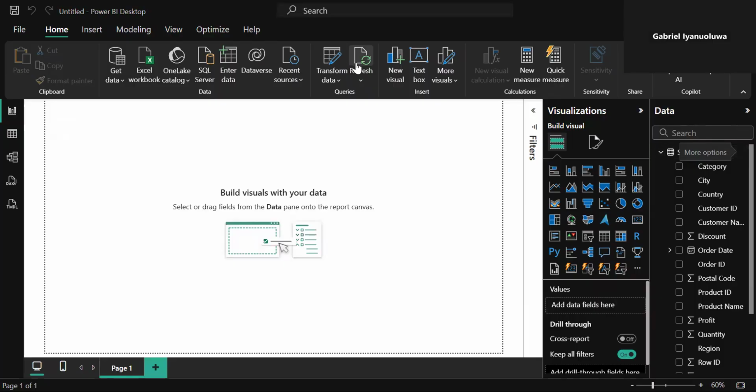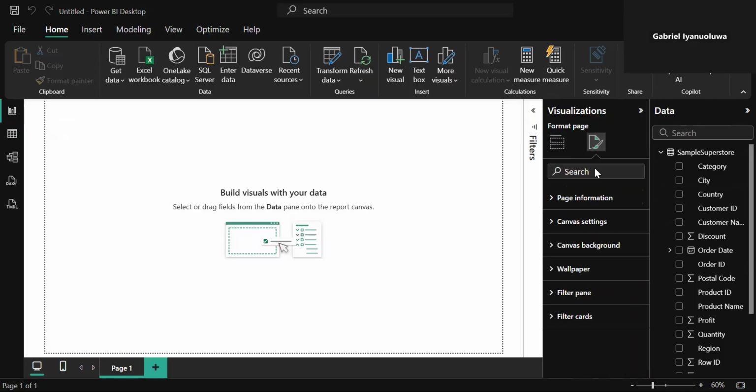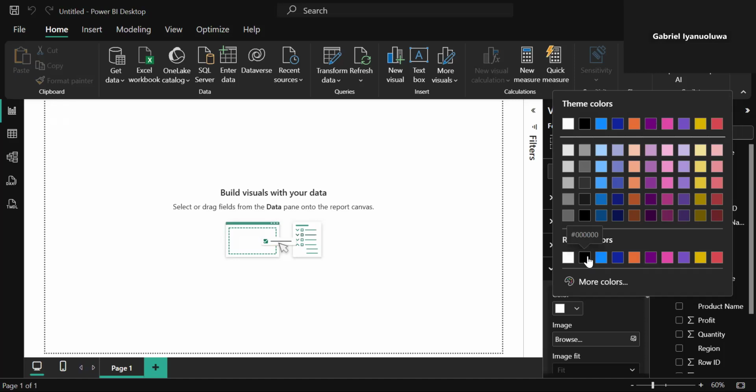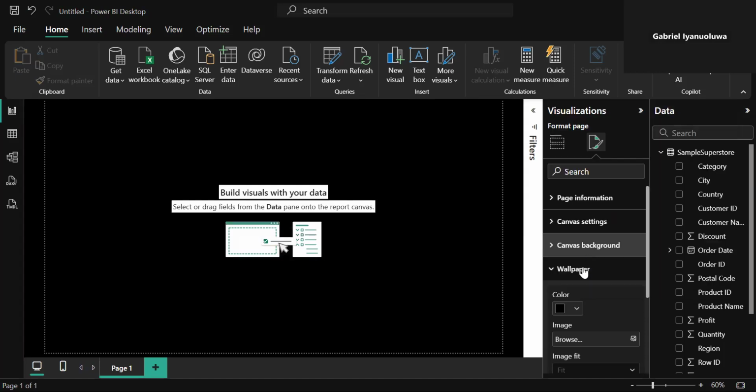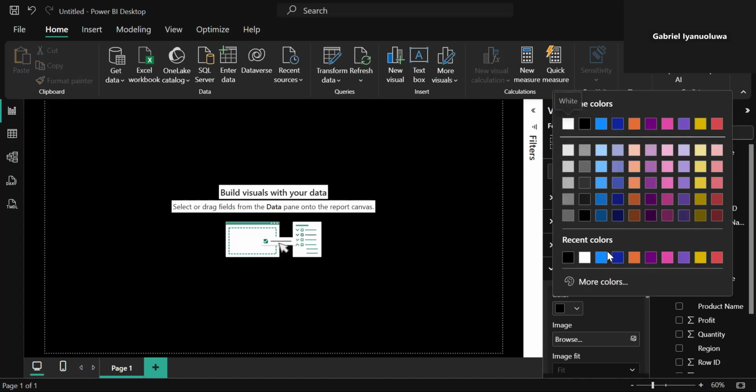From here now, I want to change this background. This background is the canvas, which you have known before. So this is the canvas, and I want to change these things. I'll come to my build visualization pane here. I will change this wallpaper from white. Can you see this color? I will change it to this color. If you don't want this, you can change it to any color you like as well.